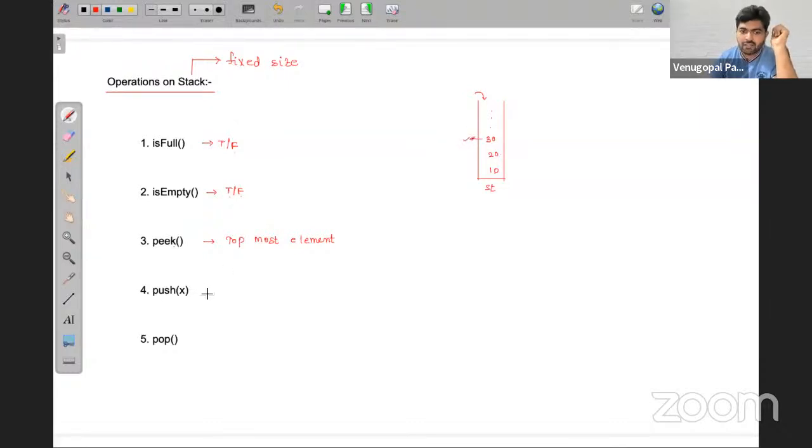The next operation is the push operation. The push operation will add an element to the stack ST. Now the pop operation will delete an element from a stack. These are the basic operations.